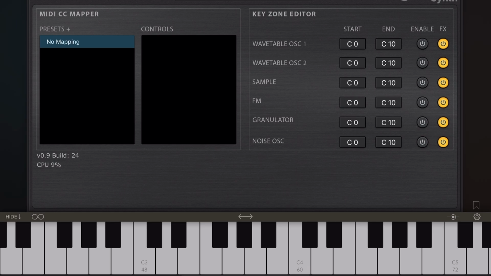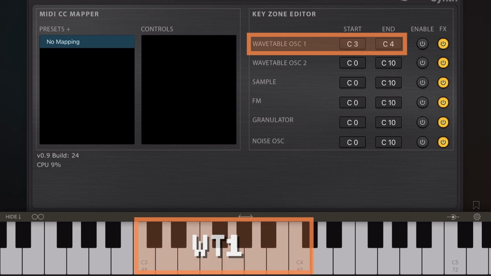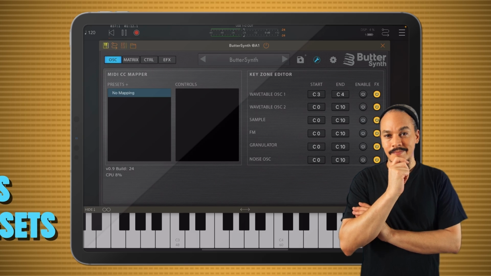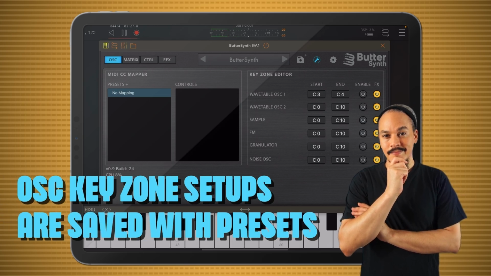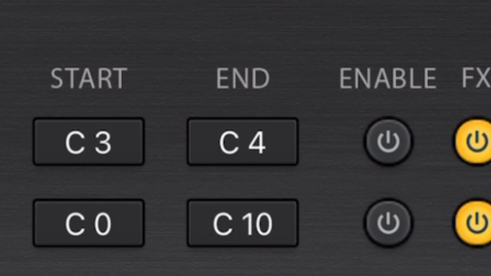And then to map up the key zones, all you do is to activate a start point, press a key, and then activate an end point, and press a key. And as you saw, I just mapped Wavetable Oscillator 1 so that it's only able to play when you're playing between C3 and C4. And what's nice about this is that all of the key mappings you set up here gets saved with presets. By the way, don't forget to enable it after you're done setting it up, otherwise it won't work.